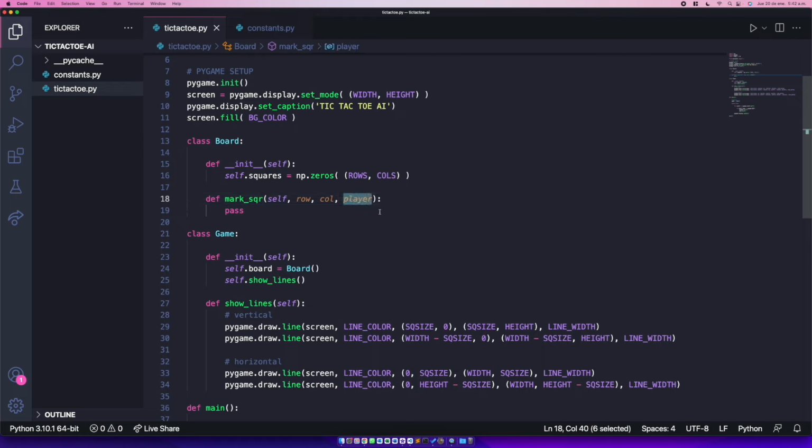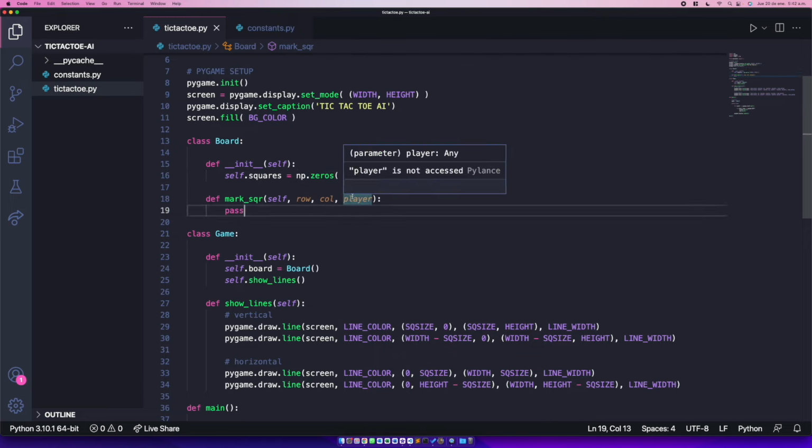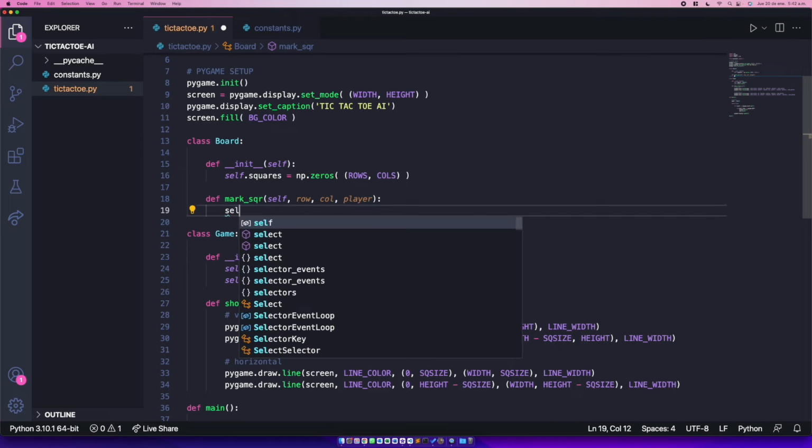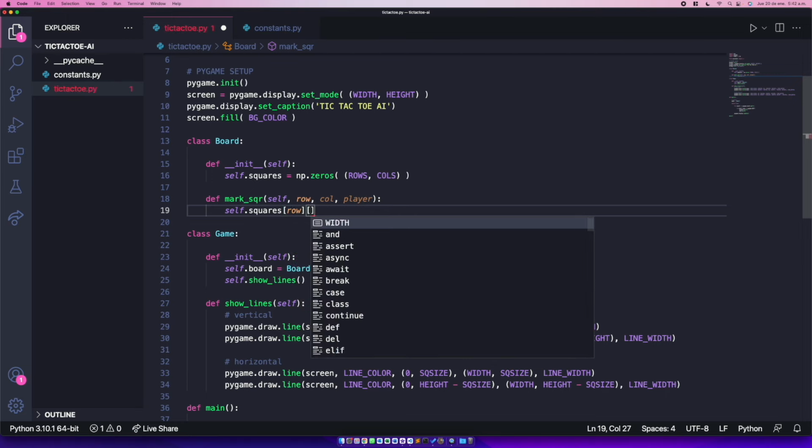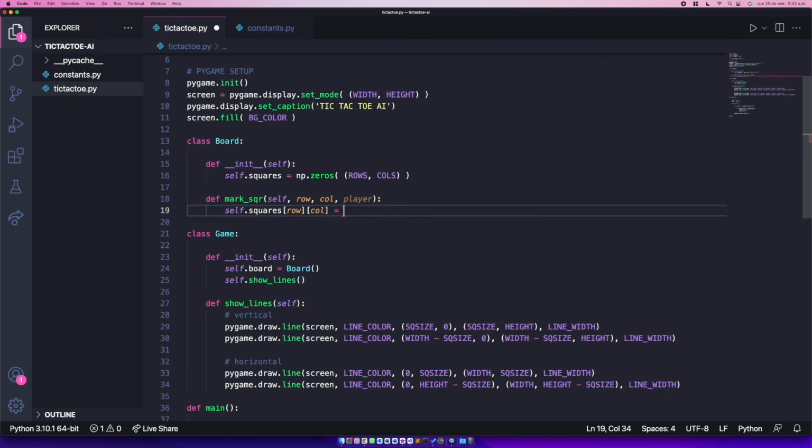So this player, we're going to have two players, player number 1 and player number 2. So if player number 1 marks a square, that square is no longer going to be 0, but it's going to be the number of the player. So it's going to be either 1 or 2. So what I want to do inside of our mark square function is do self.squares in the position row, in the position col, equal player.